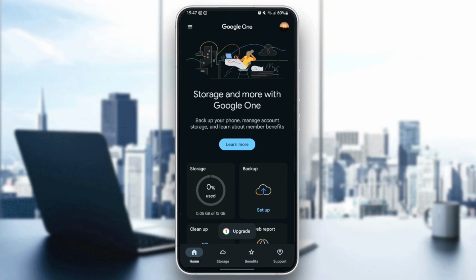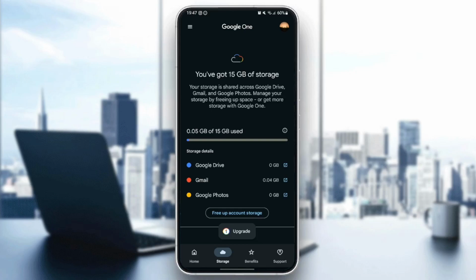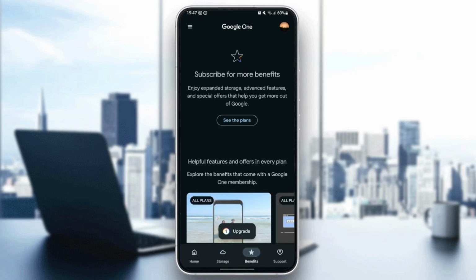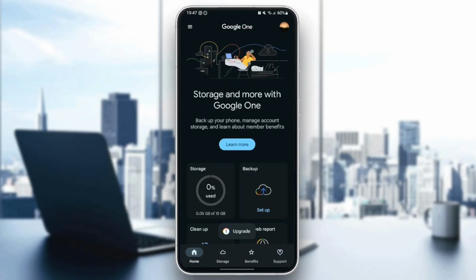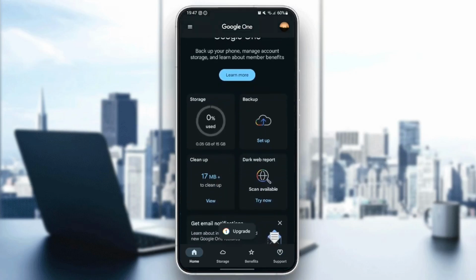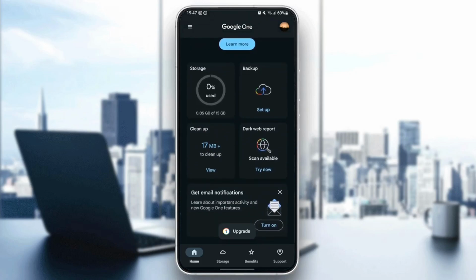As you can see guys, I'm right now in Google One and this is how the homepage looks like. So right here in the bottom we have four sections. There is the home section, storage, benefits, and support. So right here in the home section, you're gonna find storage, backup, cleanup, and dark web reports.